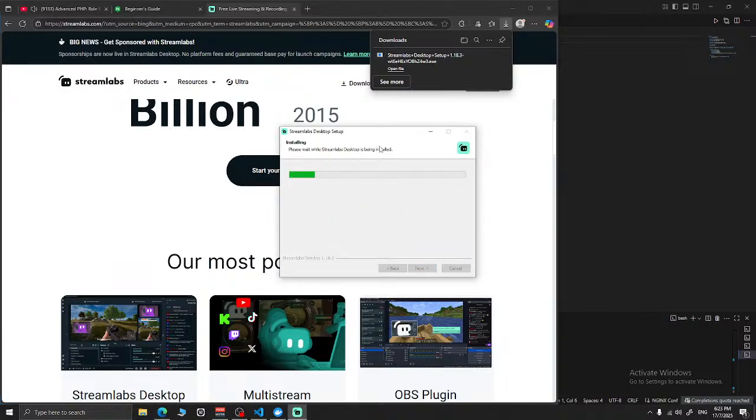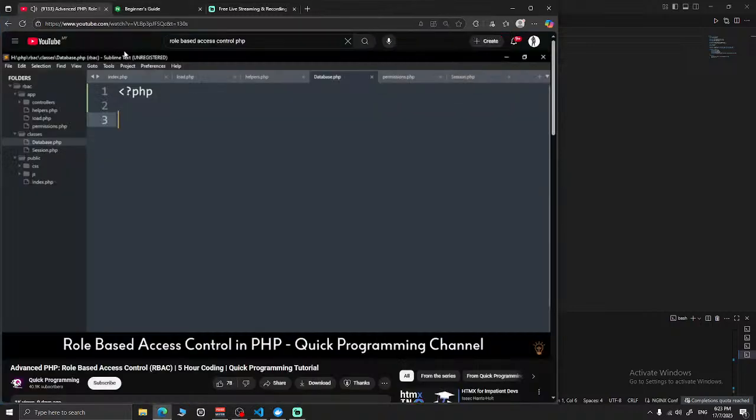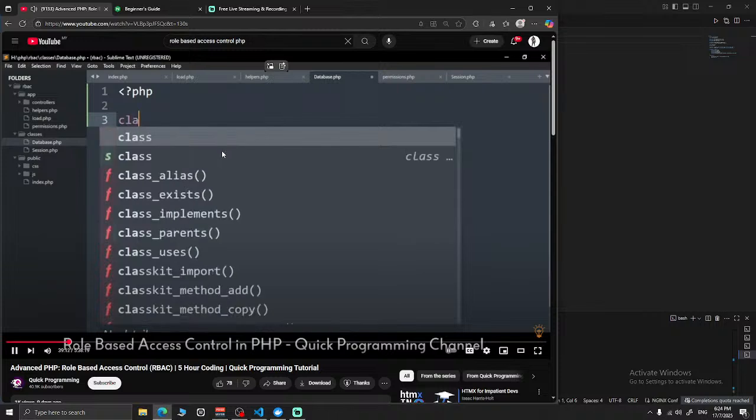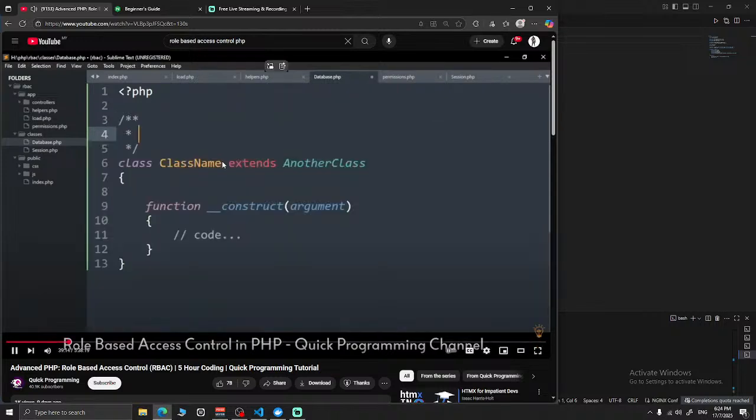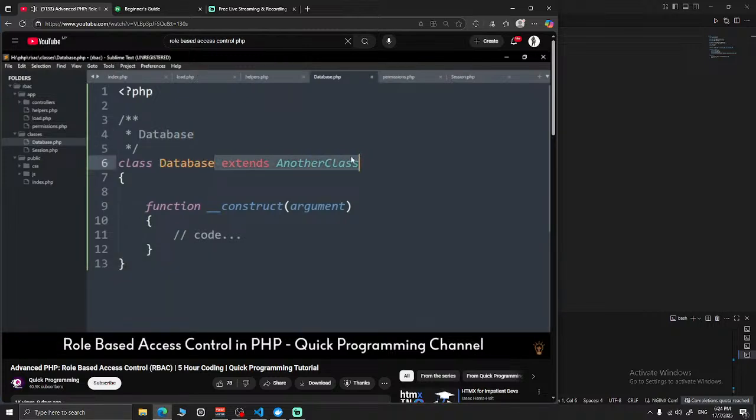So here, let me put my PHP tags and let me save this over here. All right, great. So let's create a class, of course. So this one is the database class. This one does not extend anything at the moment.